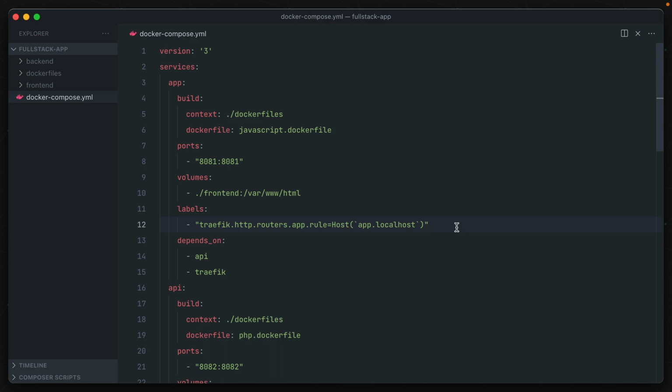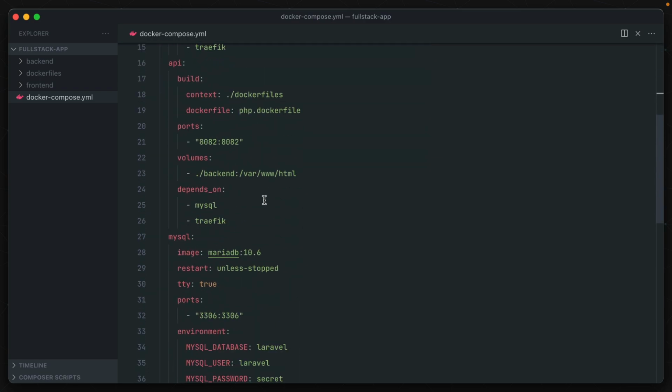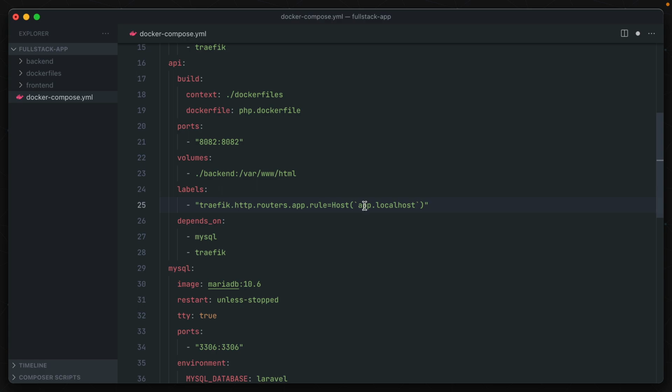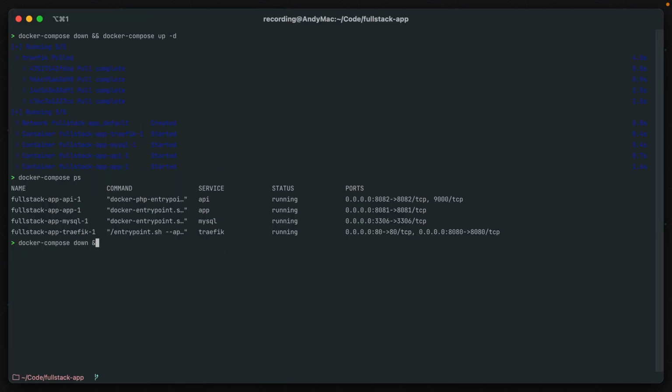All right, and now we need another one for the API. So we'll just copy this section here, and then in the API service, we'll change this from app.localhost to api.app.localhost. And we need to change the app service name to api. Okay, let's save this and restart our containers. Docker Compose down and Docker Compose up -d.